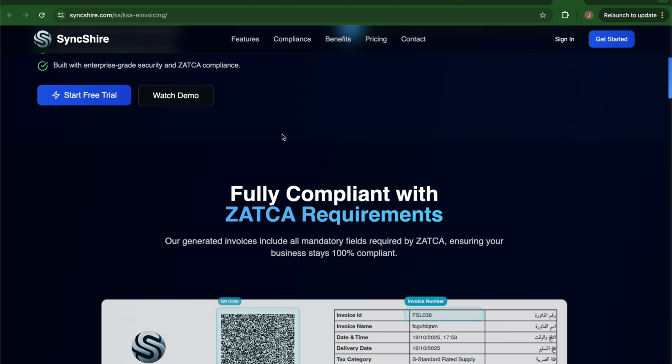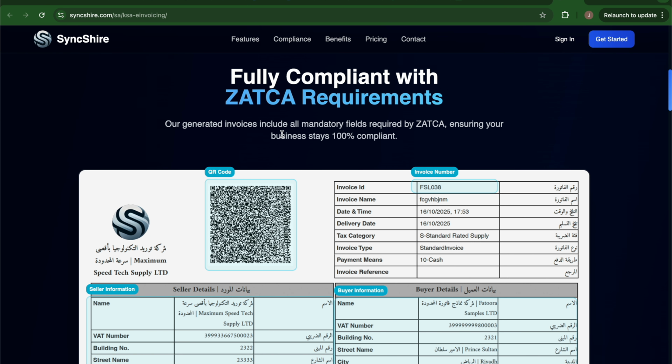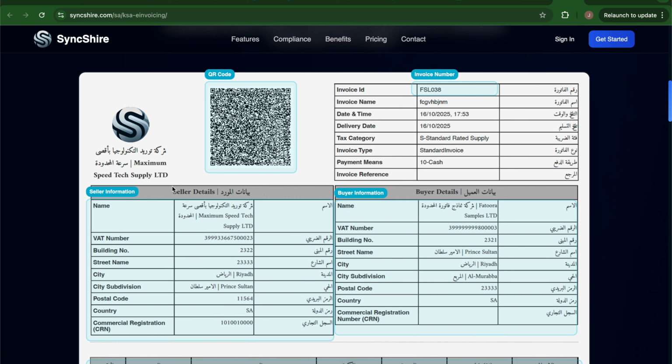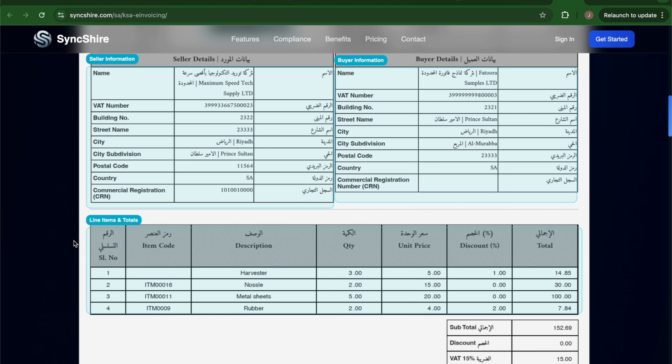This is how the generated invoice looks like. It's fully ZATCA compliant. All the attributes or the data listed in the invoice are the mandatory fields that have to be listed in the invoice from ZATCA. We have all the invoicing details here. We have seller details and buyer details here. We have all the line item totals here.